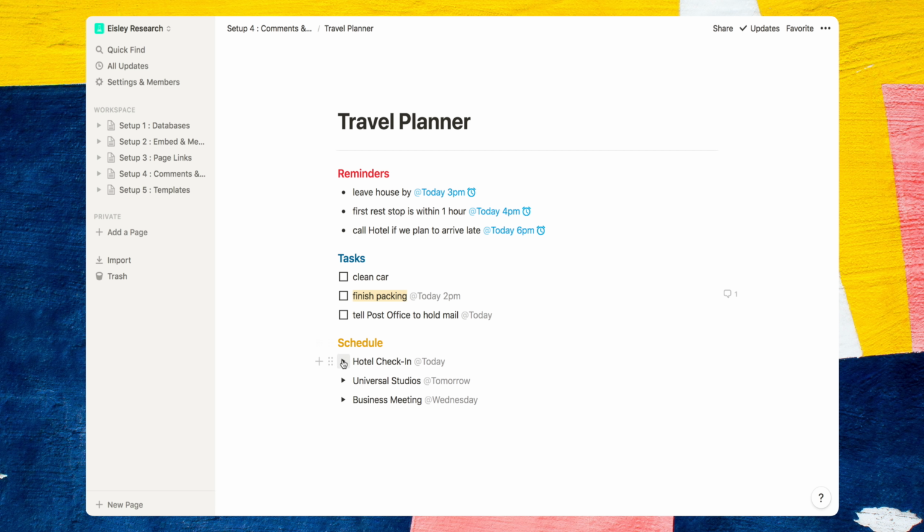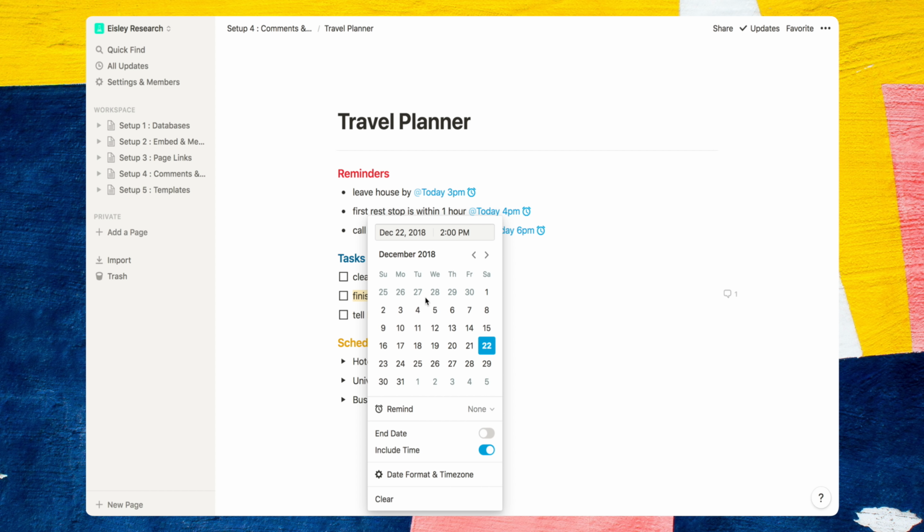For example, under the schedule subheader here, I'm using toggle blocks, which just allow you to add some more information inside these events if you need to, and you can just click on that arrow and close that toggle block right up. And we can also add mentions to tasks as well. Just type the name of the task, hit the spacebar, and then add a mention by typing the @ symbol. And if you need to change the date or time, just click on the mention, and Notion will bring up a pop-up window where you can make changes as needed.